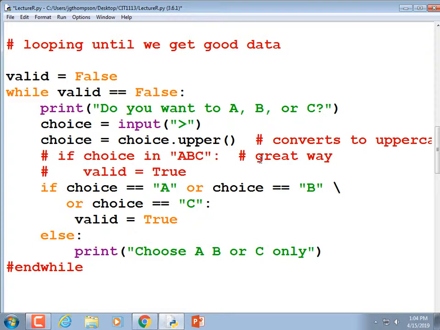I rarely tell you exactly what the syntax error is because you learn more by figuring it out yourself. The best learning occurs when you put dents in your forehead by banging it on your keyboard, right? Now, when we're doing stuff in class, I go ahead and wander around because time is of the essence.